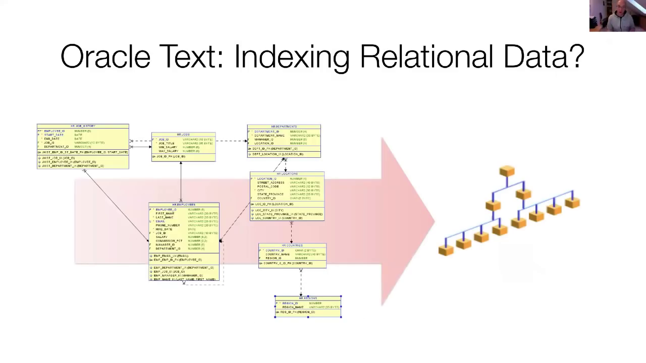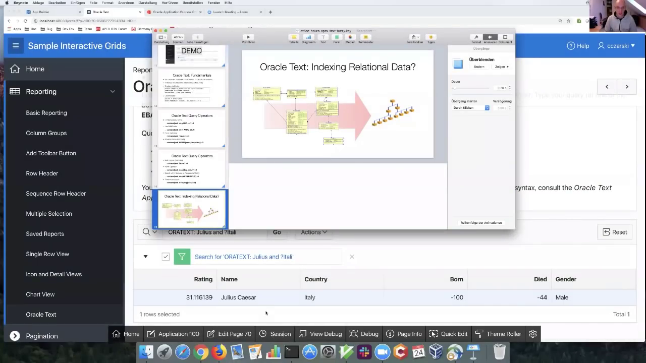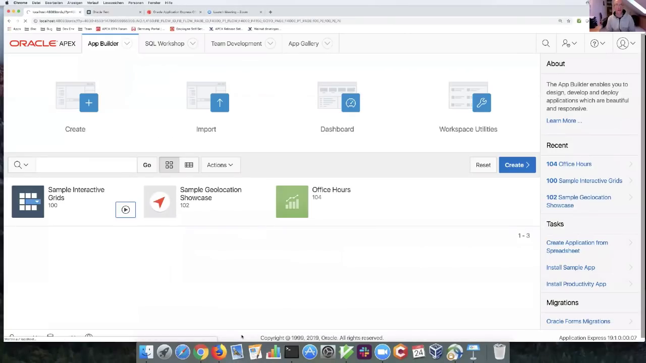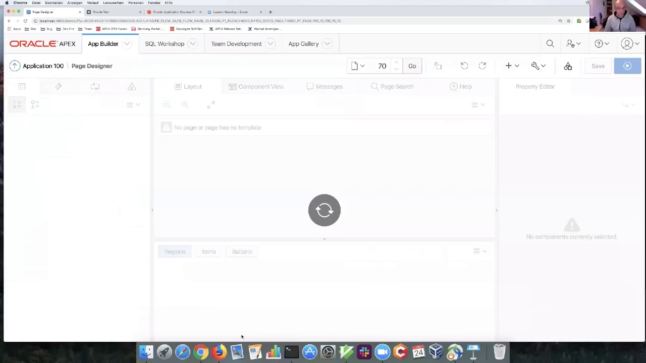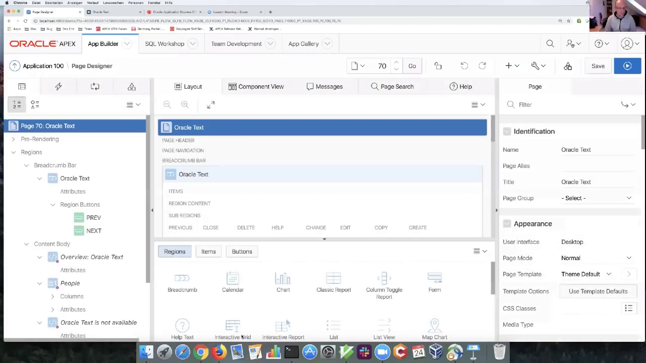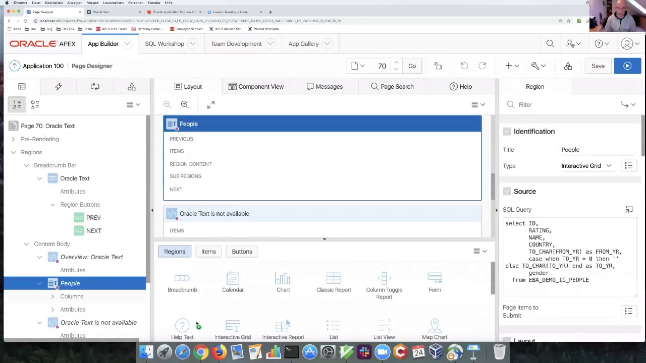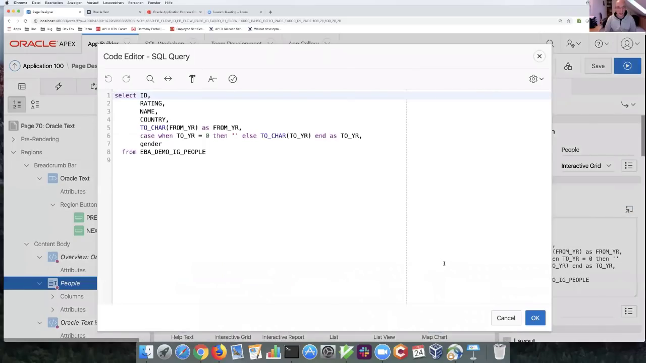Okay, now we have learned how to create a text index, and we have learned how to use the text index. We have seen we can execute a lot of queries. And when we have a look at that interactive grid page again, we see that we have the interactive grid here.